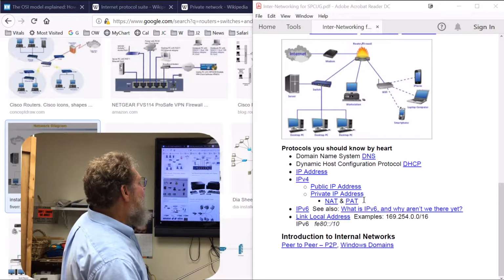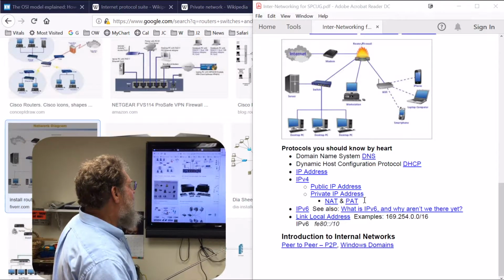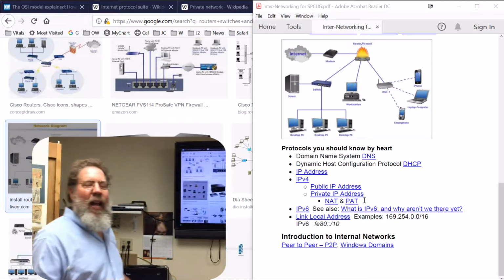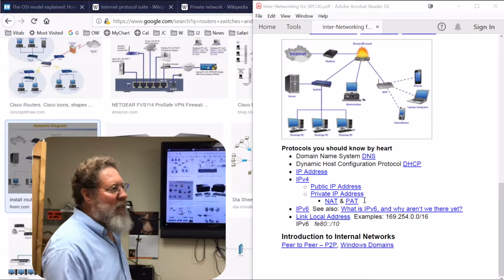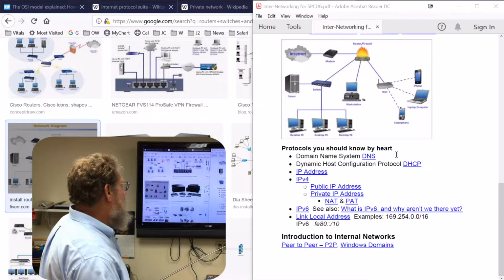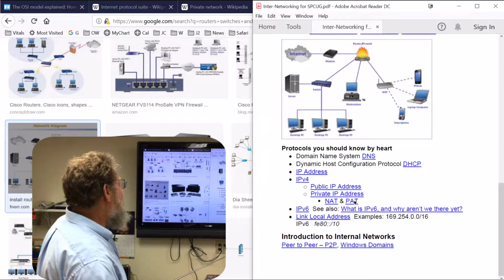Now, we have something else called PAT, and she's sitting in the room right next to me. That's port address translation, and that takes NAT one step further, and that, let me click on that, might give us a better understanding.